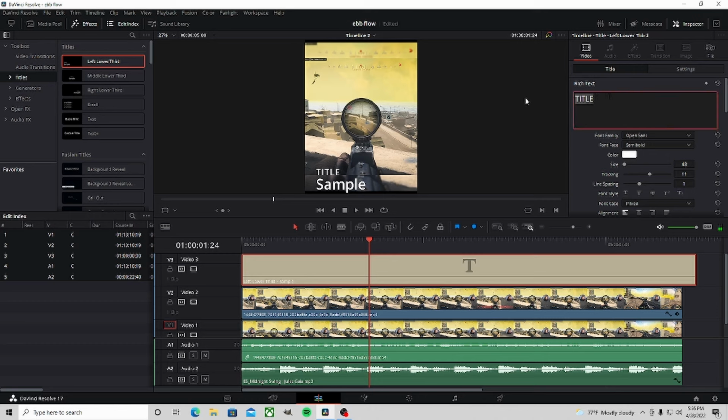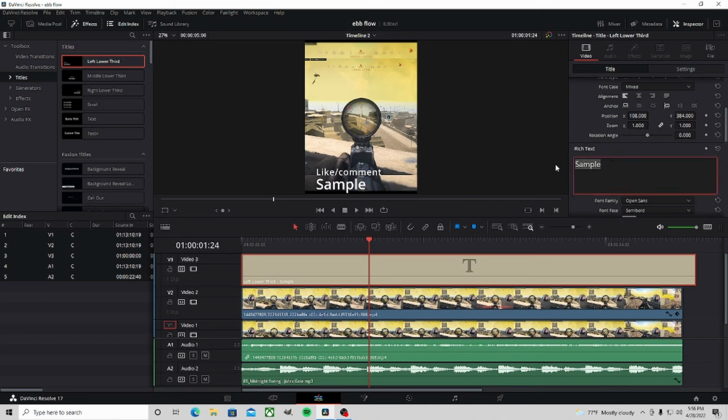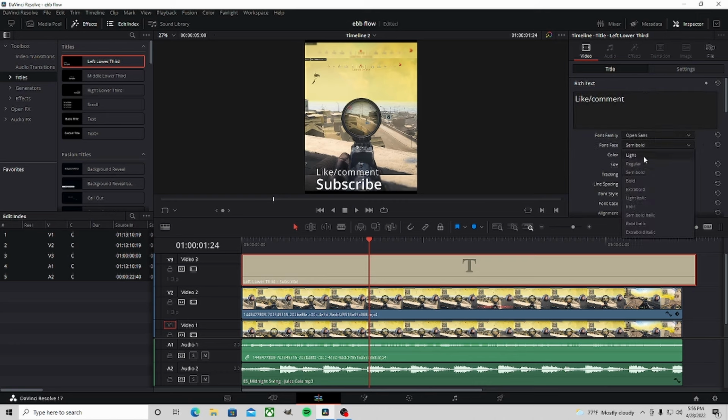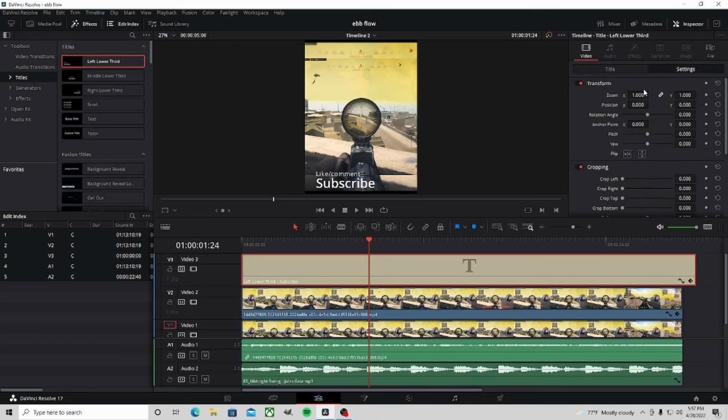What we're gonna do is we'll do like and comment, and then we will scroll down to the other box and do subscribe. And you can change the bold, light, semi. We're gonna go regular, and you can change the size, make it huge, make it unreadable. Now we're gonna go to settings, and you can zoom in on this, make it a little smaller and neater, and unclick this, and you can move it up and down, left and right. So we're going to move it to the middle.